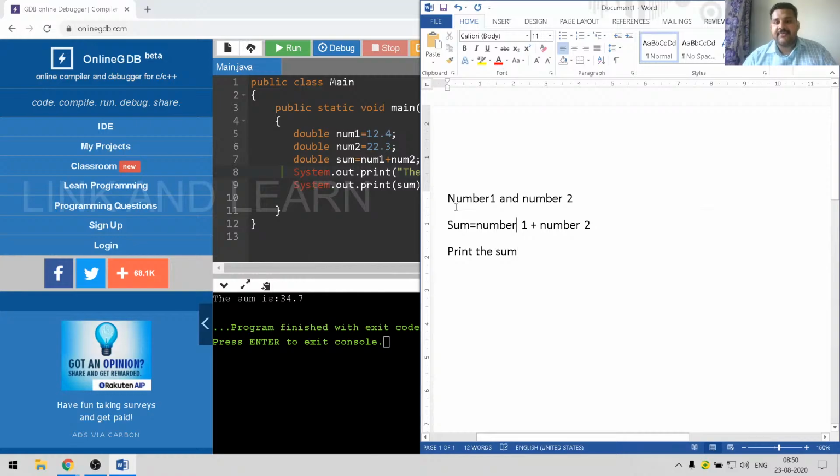So if you want to find the difference of two numbers, the same logic applies. You need two numbers, and you need another variable to store the difference, and instead of addition you need to use the subtraction symbol. When you subtract two numbers, you will get the difference, and then you print the difference. This is the logic that you will be using.